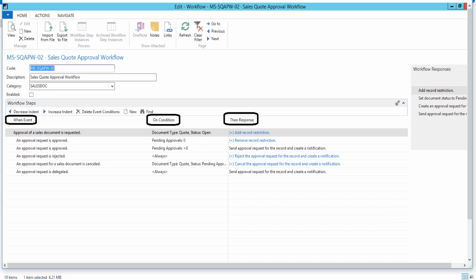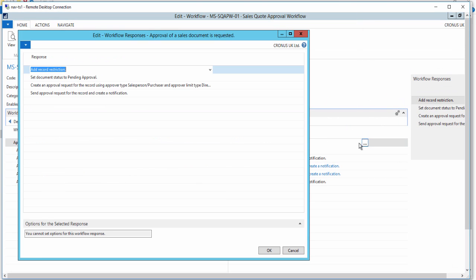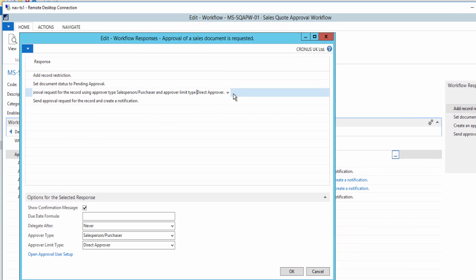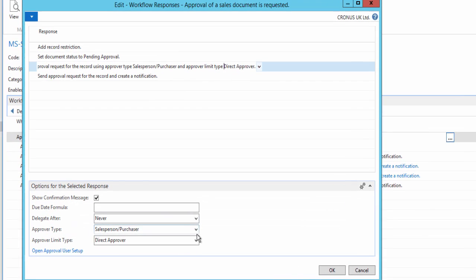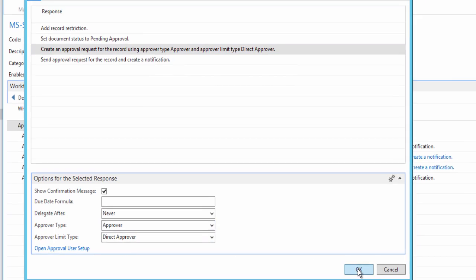As you can see, a workflow is based on the if this then that logic. It comprises three elements: When Event, On Condition, and Then Response. In the first line, approval of a sales document is requested. Go to the last column, Then Response, and look up. Change that field and click OK.